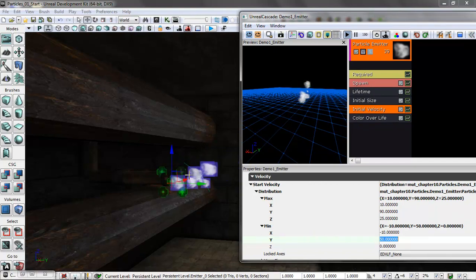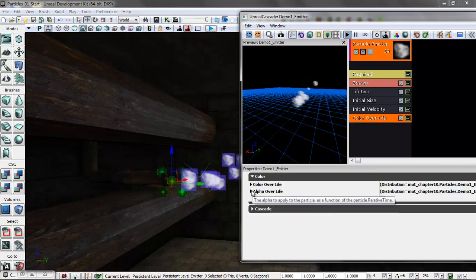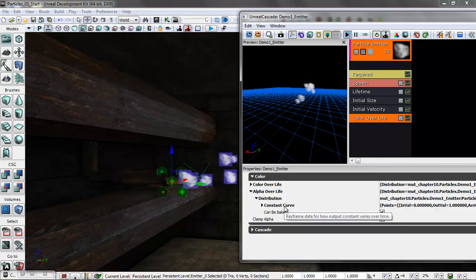And then the other thing we want to do is we can change the color over time. So if we go into the color over life module and open that up, we have color over life, which we'll look at later. We're not going to do that one, but what we will do at this point is alpha over life, which is the transparency.